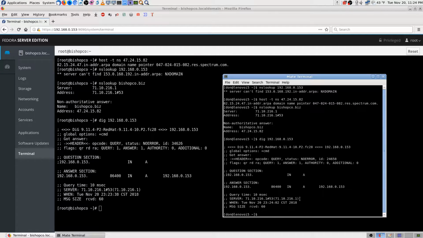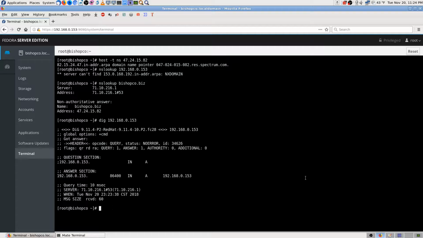Make that a little bigger whenever I run stuff. Now, what is the other thing? Let's look back through what I've done. Done host -t on the IP address. You can do that on the domain name, but I think you pretty well get the same information. What it shows you is just going back and forth between bishopco.biz and the IP addresses, but you do get success.